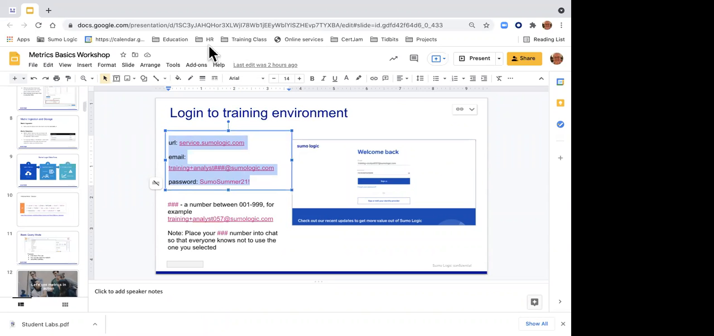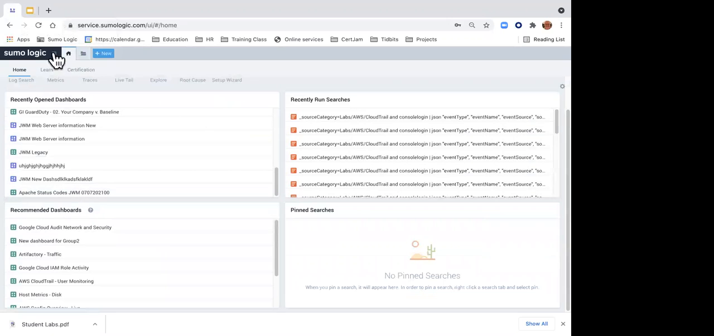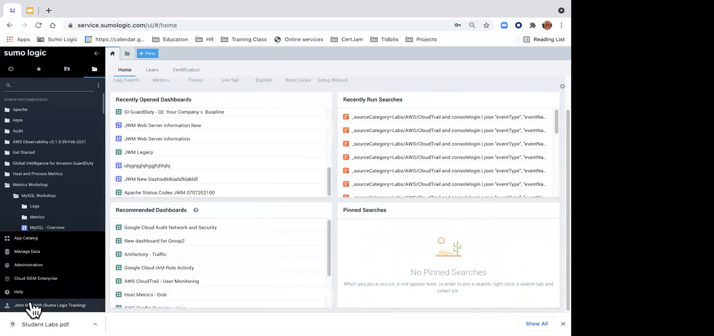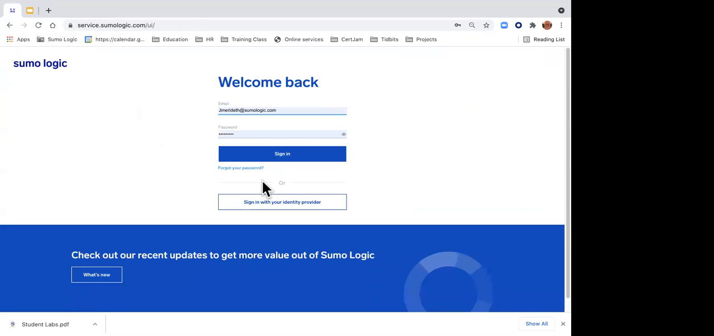And for the URL, type in service.sumologic.com. That's service.sumologic.com. And when you go to service.sumologic.com, it should take you to something that looks like this.